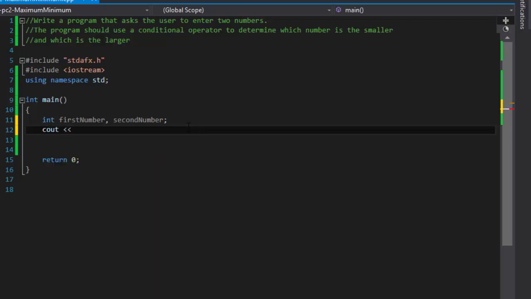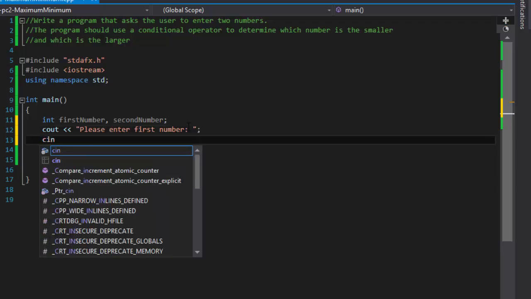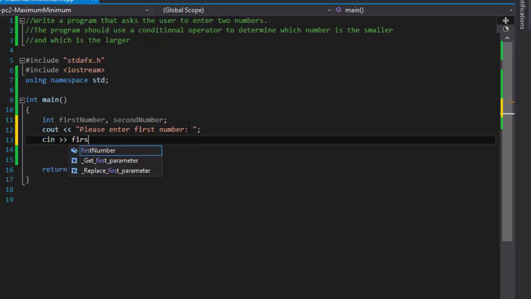So that's two integers, and then we will simply ask the user to enter them. Cout, please enter first number, and we will do the cin to capture it. So we got the first number. Now we're not doing any checking. We don't check whether this is string or anything like that. This is again for the beginners. We'll simply assume the user knows what they're doing, and we'll enter actually an integer.